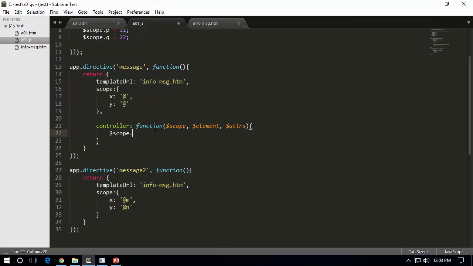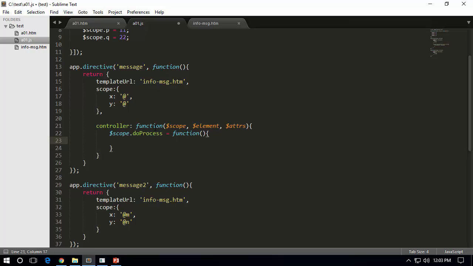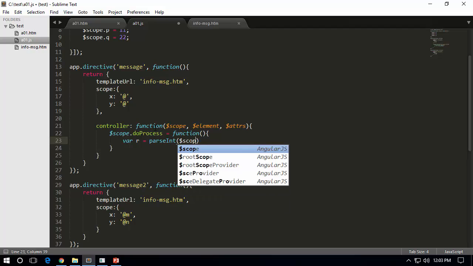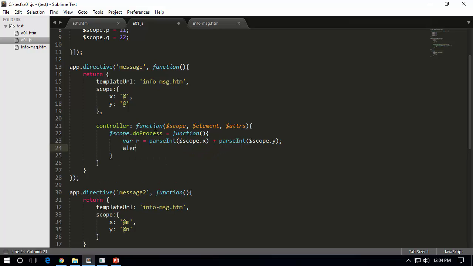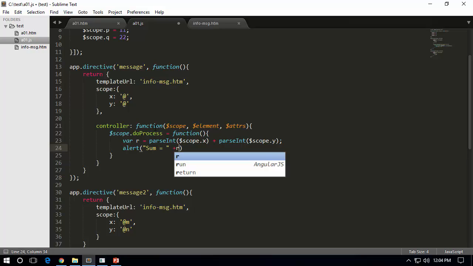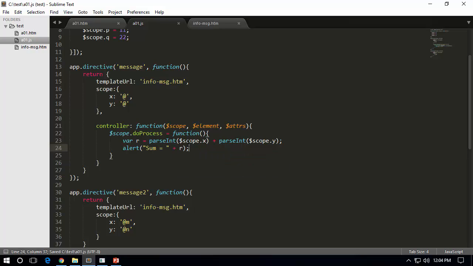So now I'm going to add a new method, something like doProcess, and I just would like to have that one as a function, and I'd like to have some result to be calculated here, where I would like to have the scope.x to be converted to integer, and again scope.y to be also converted to integer, and finally just alert the sum itself. So I'm accessing x and y of the current scope, and I would like to have those two to be added and placed in sum, and finally display the value of sum.